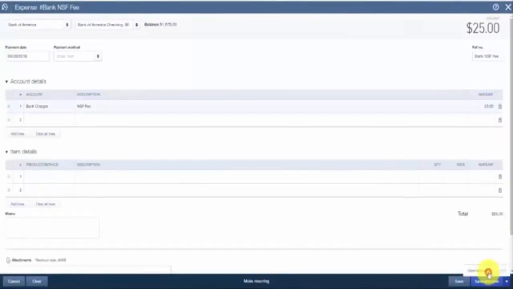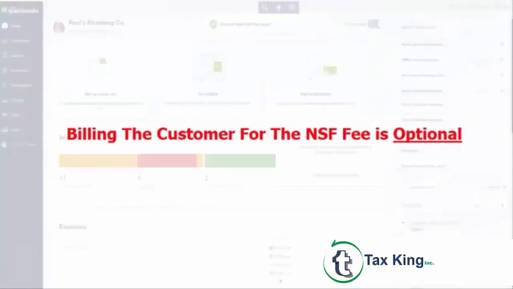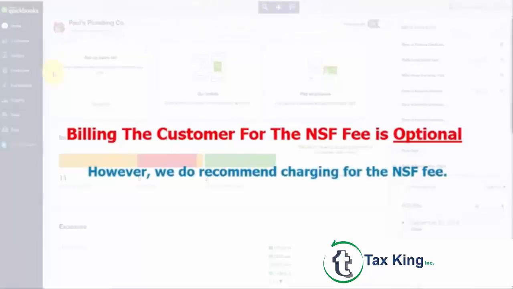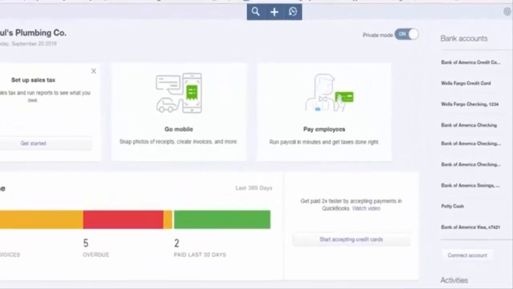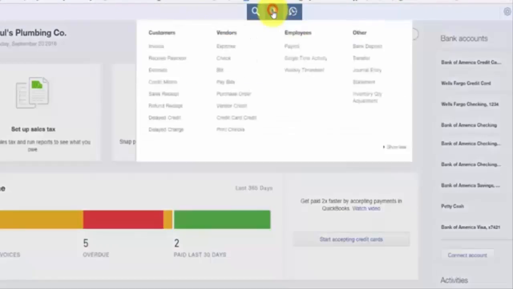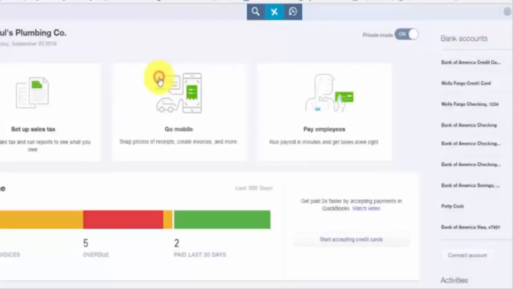And then the final step that we want to do is we want to go ahead and bill the customer for the NSF fee. Now note that this step is optional. However, I recommend that you bill your customer for the NSF fee that you were charged by the bank. Some businesses may charge a little bit more for the inconvenience, but that's totally up to you. To bill the customer for the NSF fee from the home page, we'll go ahead and click on the plus sign at the top. And below the customers column, go ahead and select Invoice.